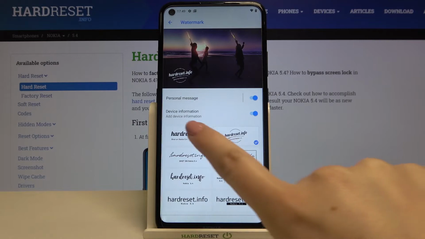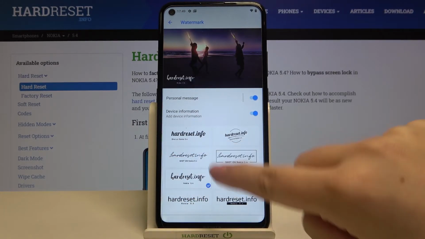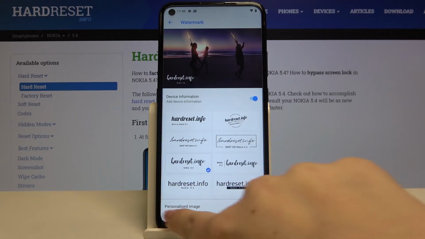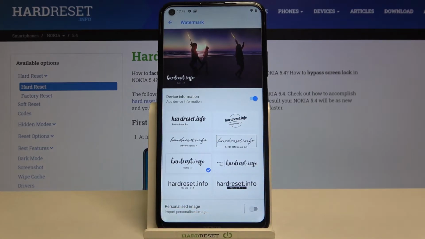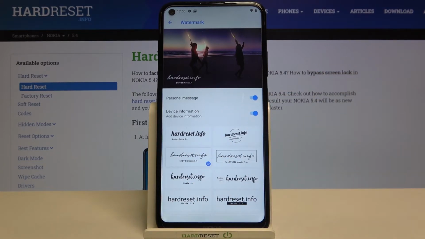And as you can see here we've got also some font styles from which we can choose, so it's a very cool option. What's more, here we've got also the personalized image option which we can turn on. So it means that if you've got your own watermark, for example, made in the graphic program like Photoshop, then you will be able to upload it right here and apply it to the photos. Let me pick, for example, this one. Let me turn off the device information and we are left only with our personal message.